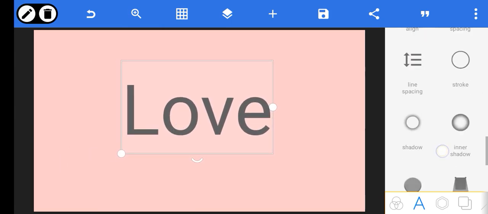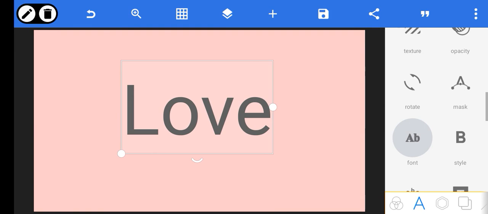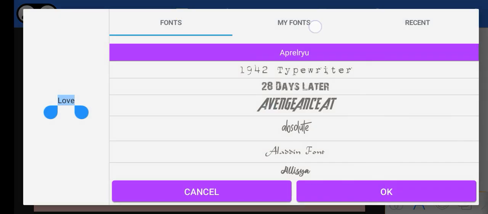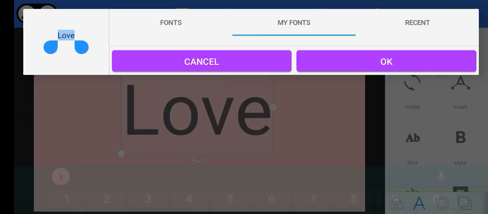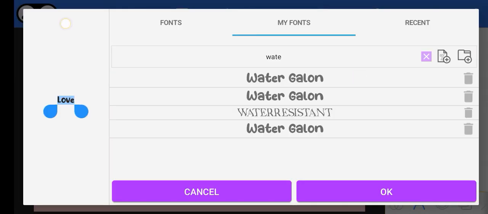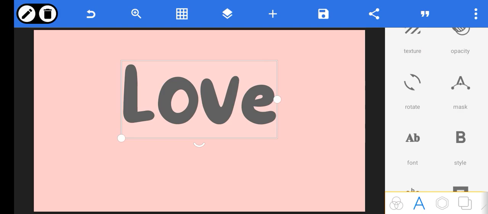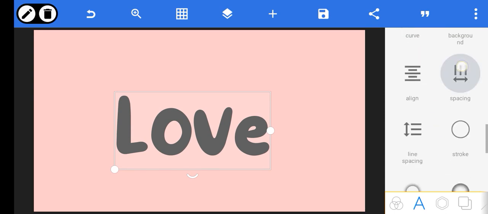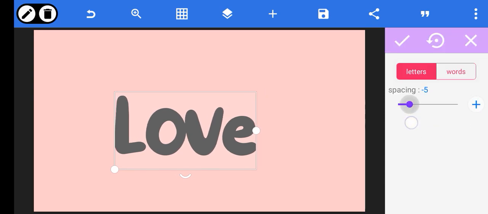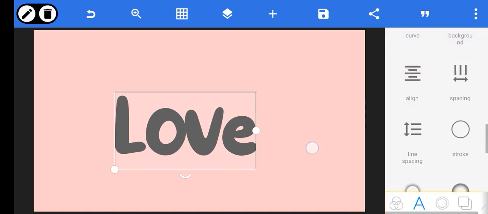Then I go to my fonts and search for a particular font. The name of the font I'm going to be using is Water Gallon. This is the name of the font, Water Gallon. The next thing I'll do is go to spacing and reduce the spacing to -5. Then I increase the size.